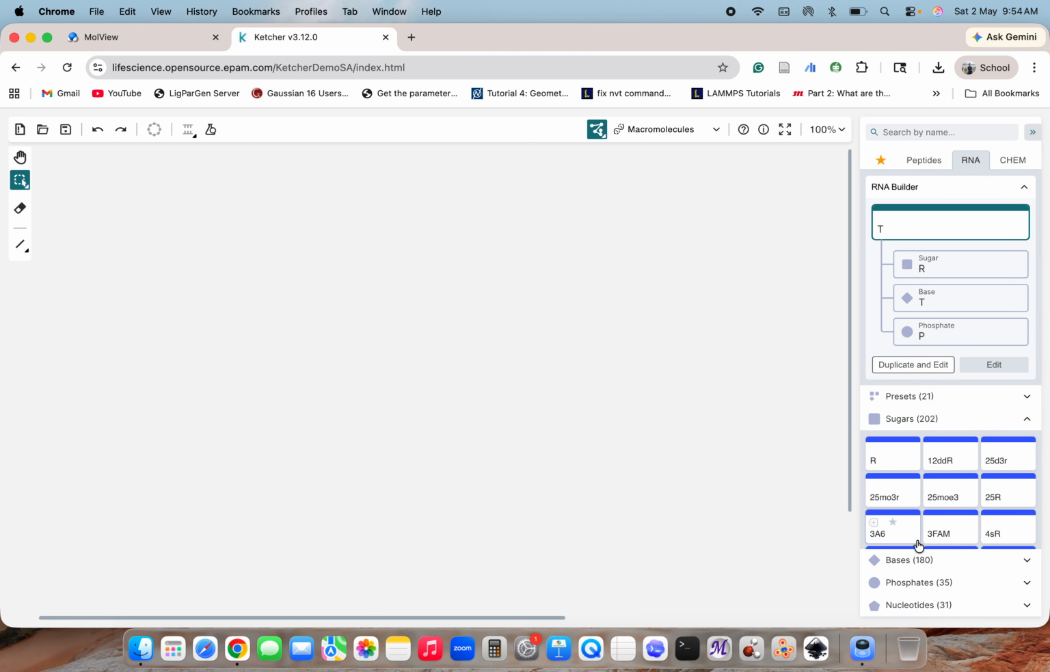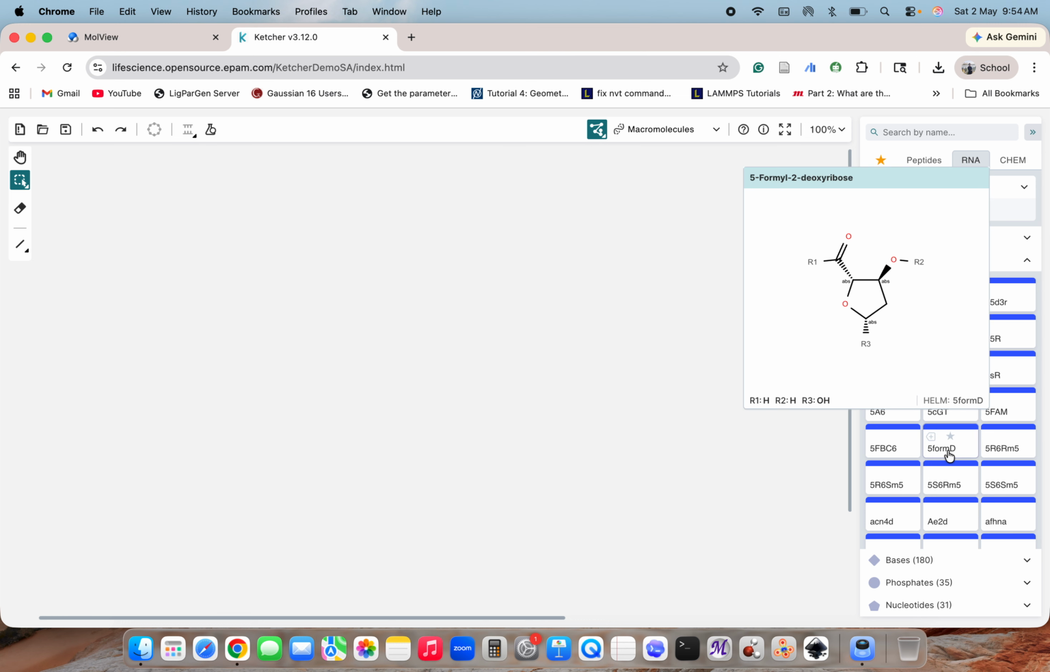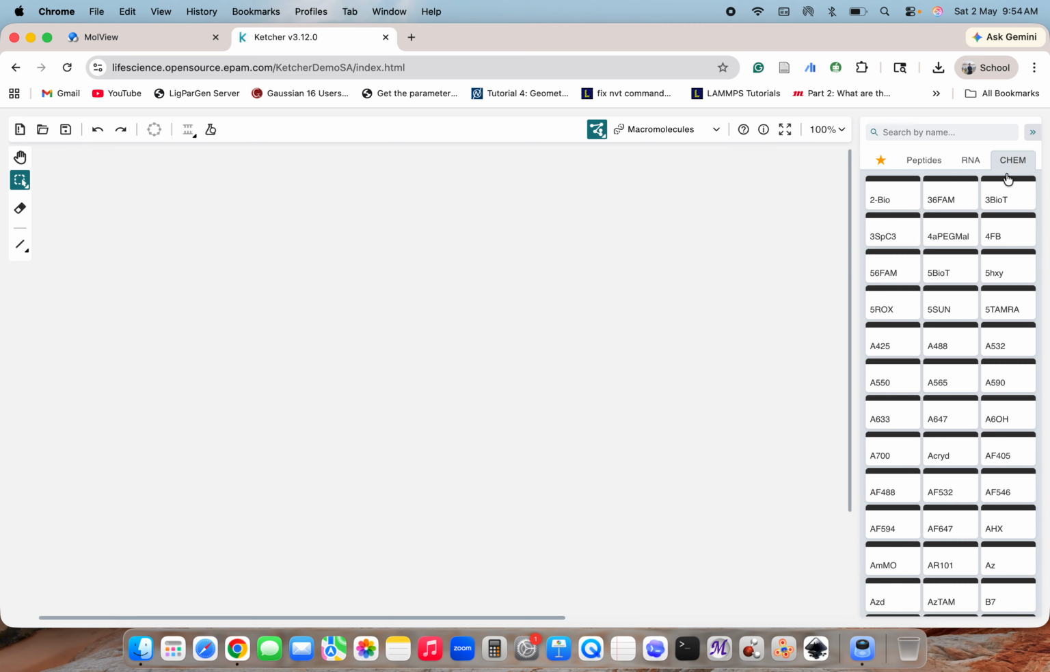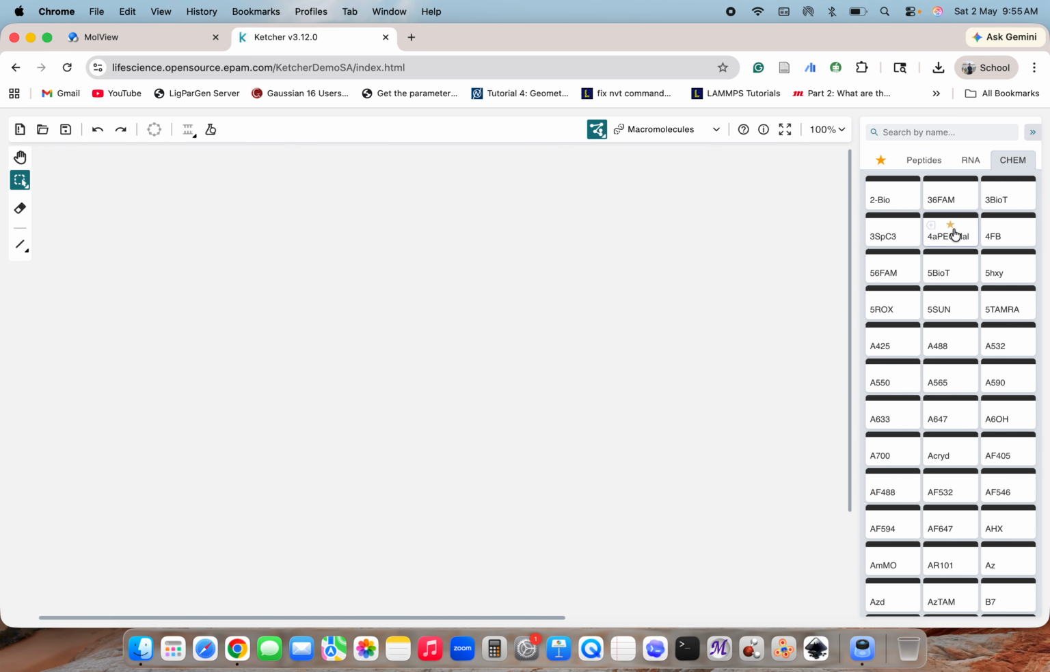I have not explored much, so I can't help you that much in this, but you guys can explore this to get some idea of what kind of molecular structure you want to redesign, or whether it is already available here, you can simply take that. And various other chemical molecules, like this is formyl benzamide. And this is also a very big molecule. If you want, you can also choose this kind of structures.